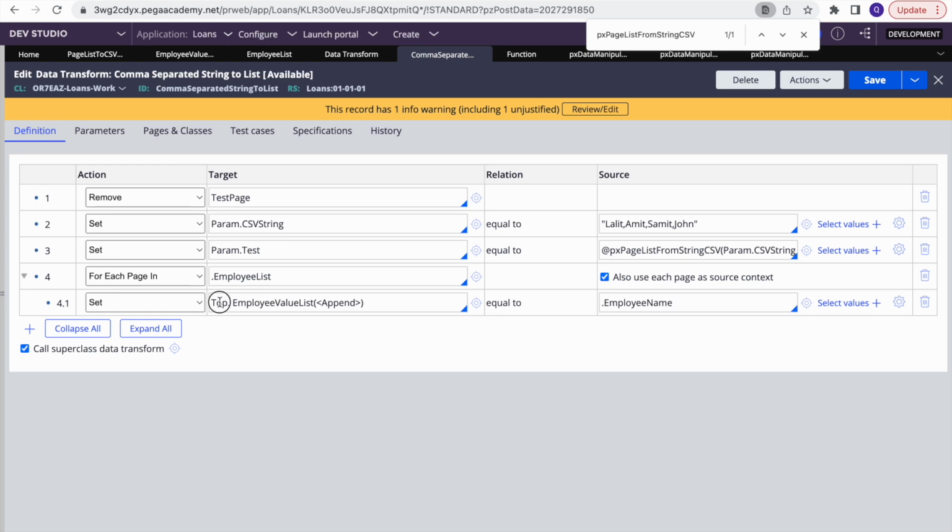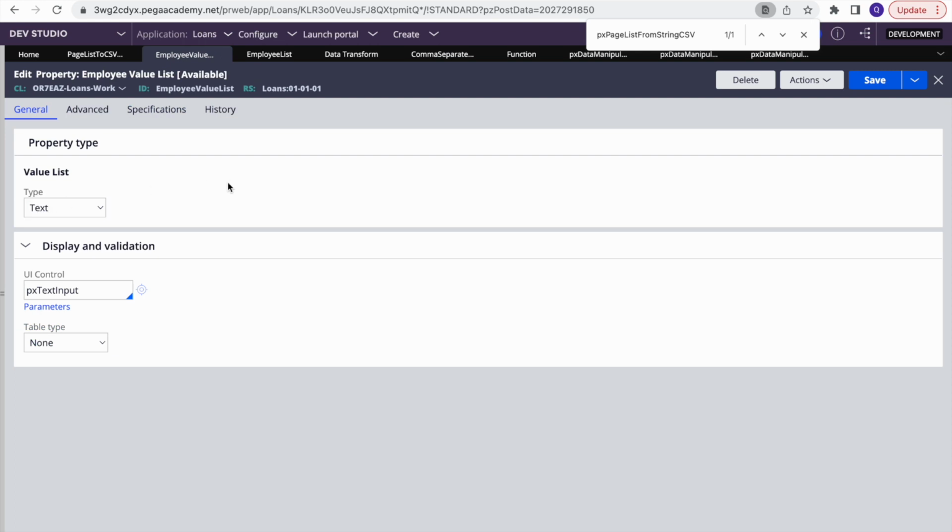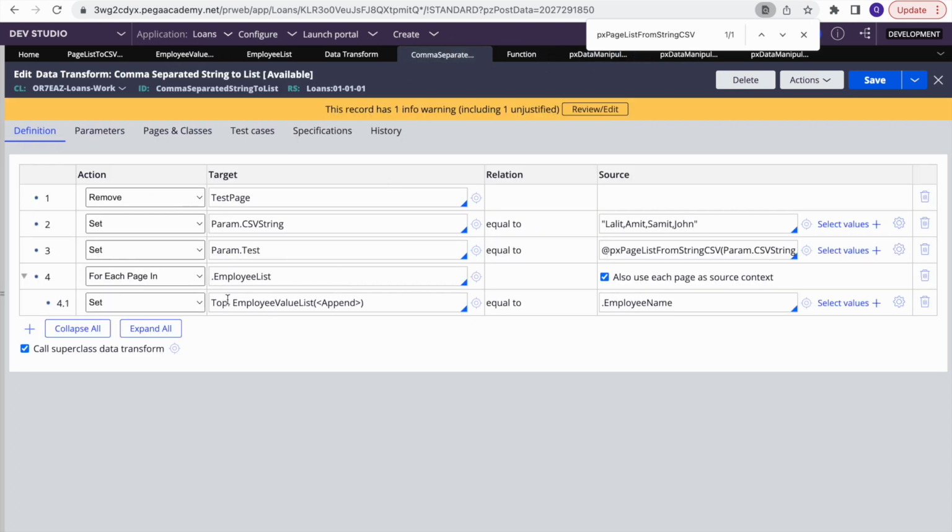You can see that Top.EmployeeValueList is a value list property. What I have done here is simply Top.EmployeeValueList append, and I'm appending each employee list from that employee list page list, and I've selected this to use as a source. If I run, we'll see the value list as well.